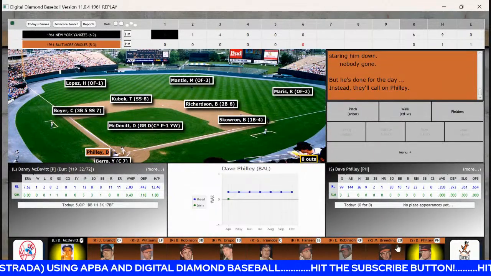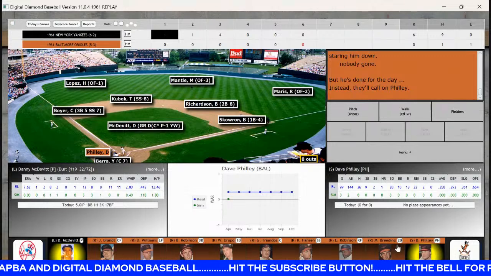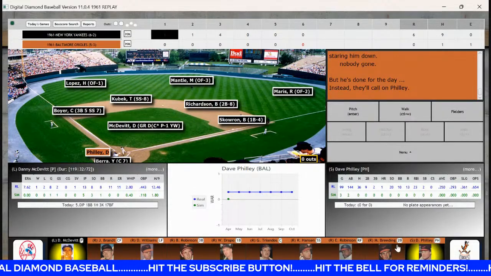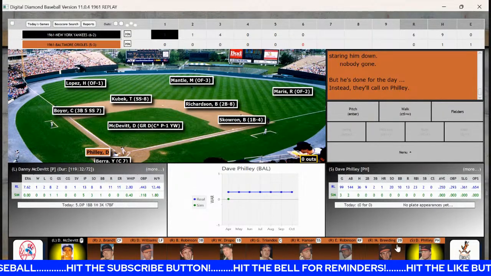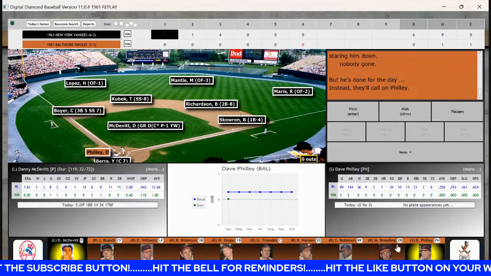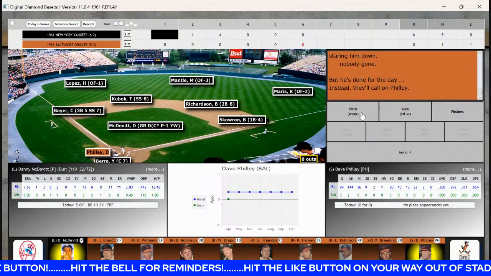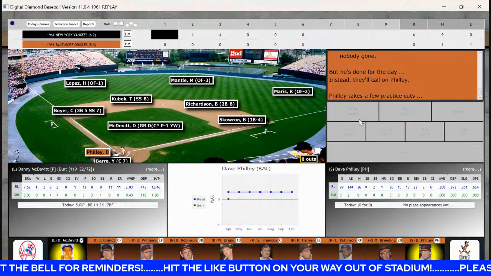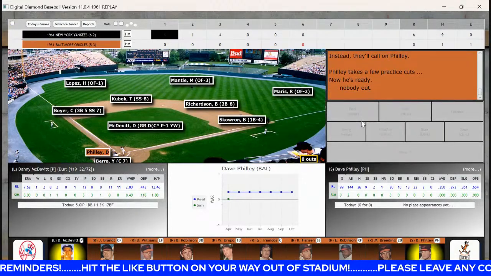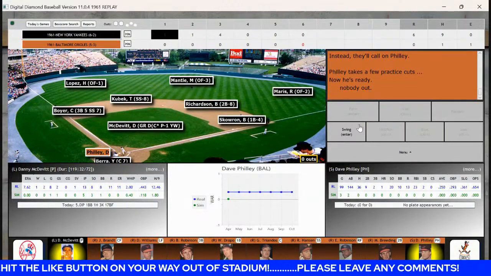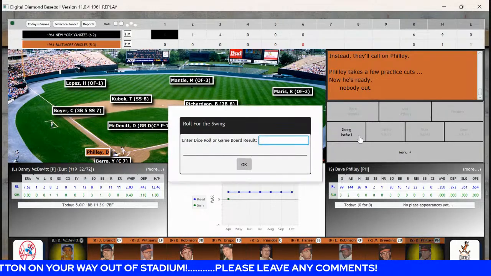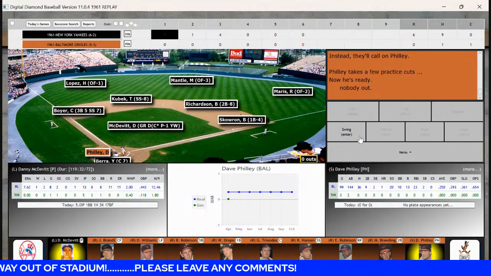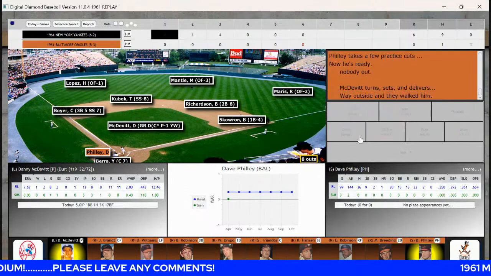Nobody on. Bottom of the 6th. Down 6-0, the Orioles are. 31. They walk Philly. Uh-oh. Stanley's starting to get tired. They got some movement out in the pen. They're not taking no chances here. Orioles got one hell of a lineup. They can come back, that's for sure.